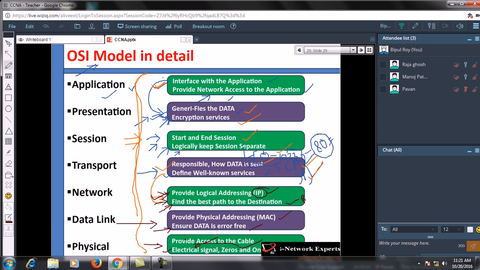Pawan is sitting at Bangalore. So Pawan is sending some email to me. So first what he will do, he will write down the email. That is the function of the application layer. So the application layer is giving Pawan the space to write down the email. Then he will click on send, and it will go to the presentation layer. So it will be generified into the POP3 format or emailing format.